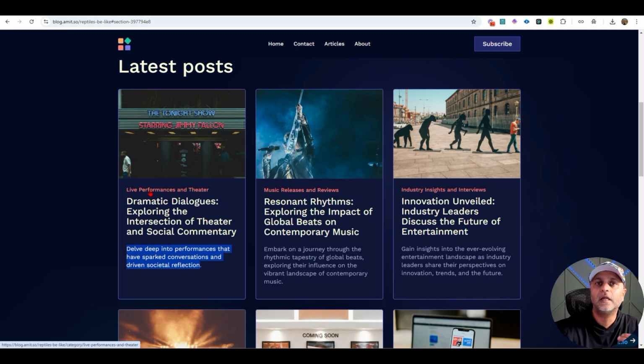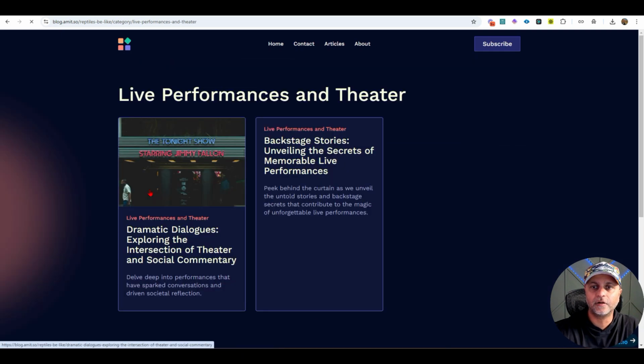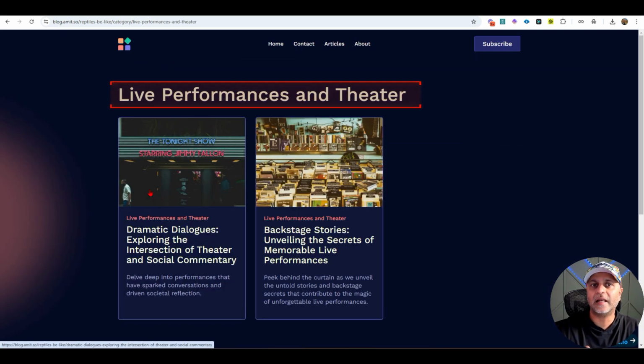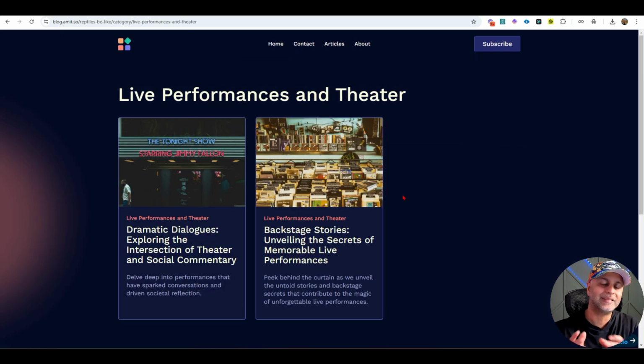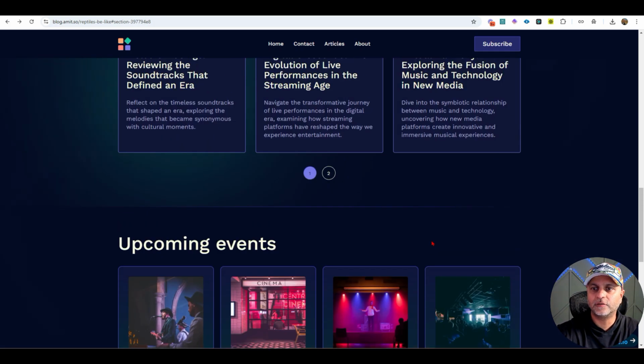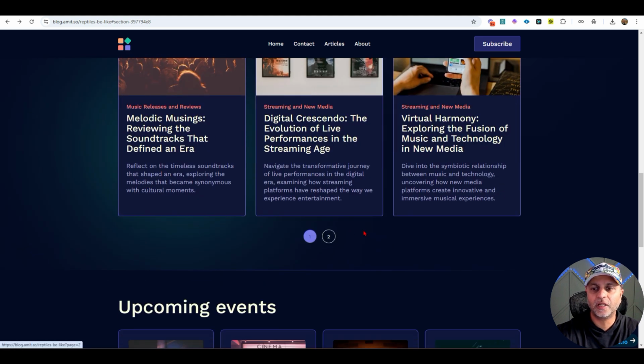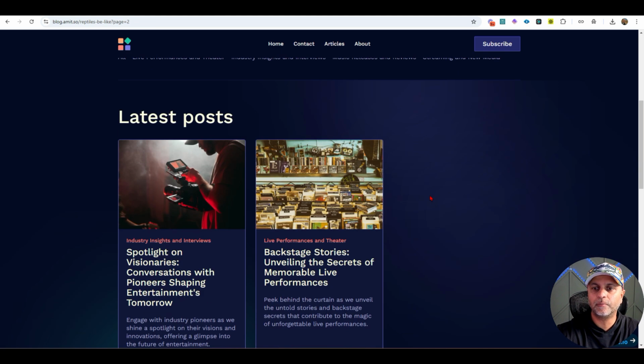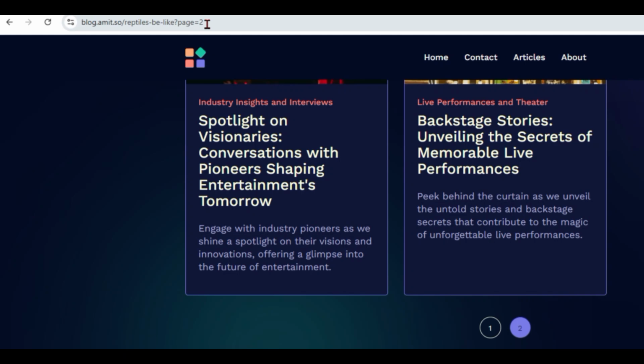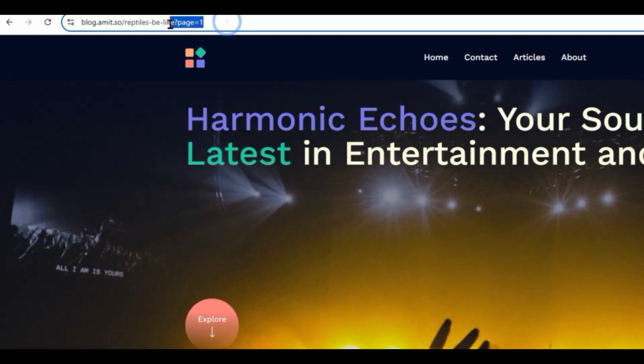So as a visitor, if I click on one of these categories, I'm taken directly to that category page, and any blog that's tagged with that category will be shown here. Super easy and pretty slick. Let's go back and see what else we have here. So we have some pagination happening here where your users can click through the different pages, and you can see here when I clicked on that page, this changed to page 2. So if I click on 1, it's going to go back to page 1.